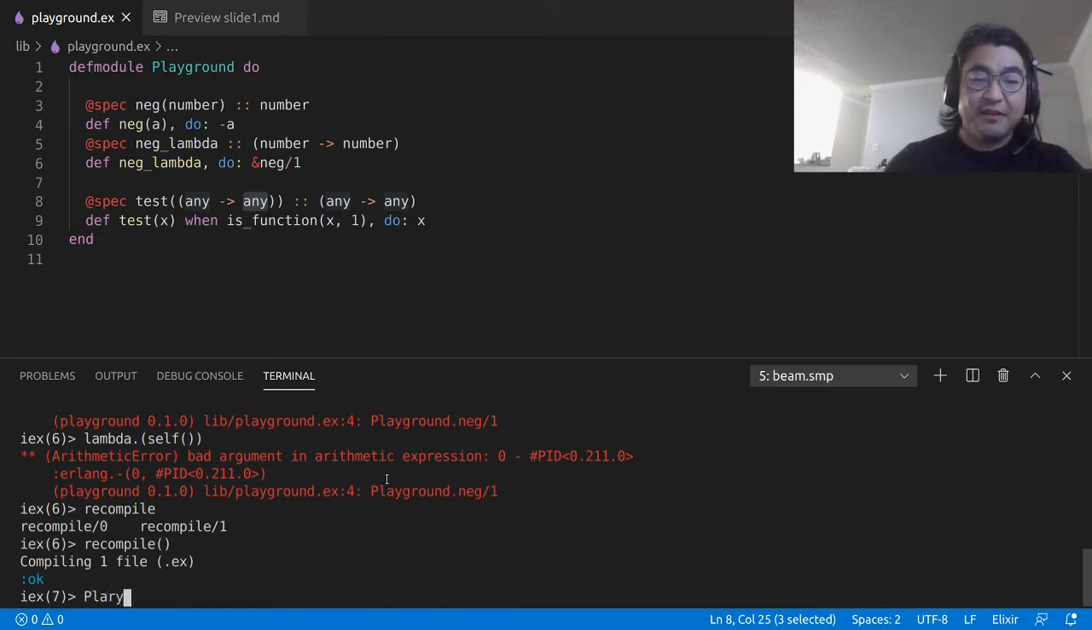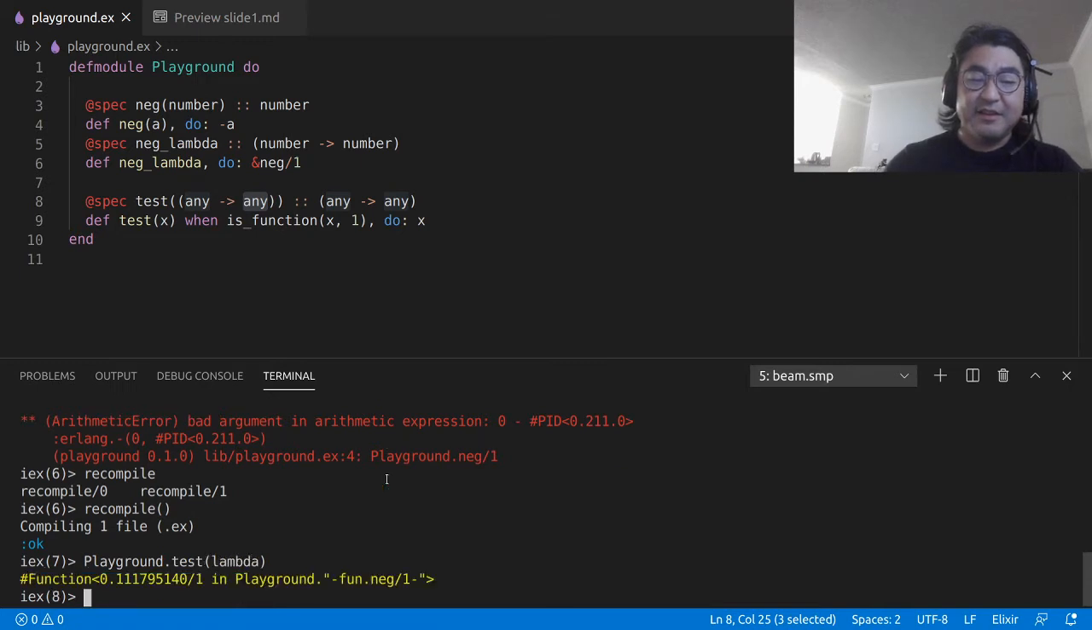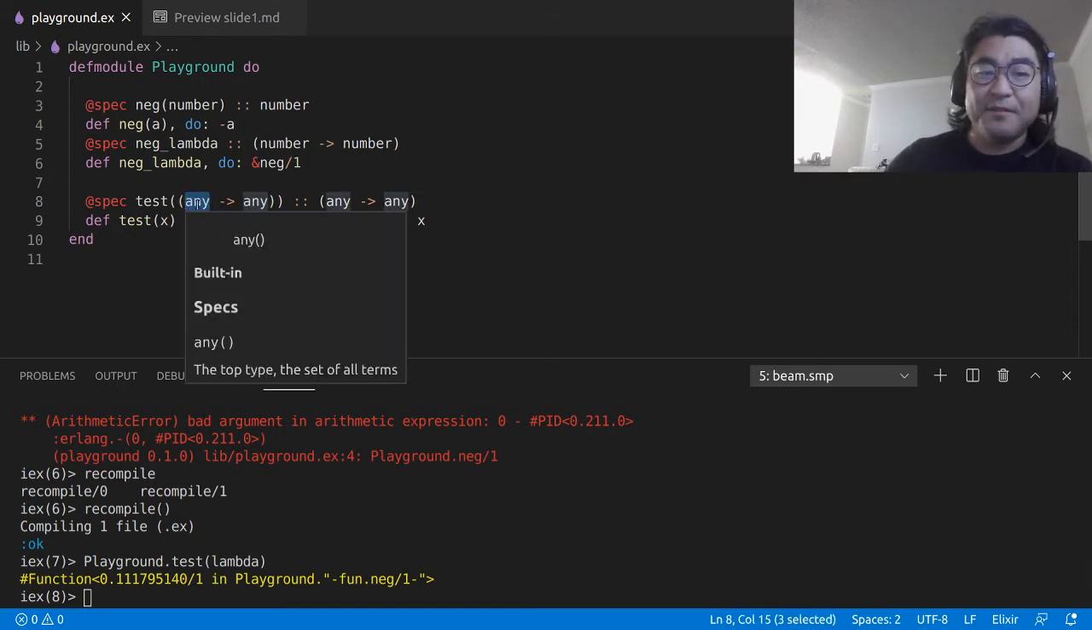So playground test lambda. But of course that works, right? The is_function check is pretty promiscuous. It will take any one-arity function and output true if it's a one-arity function. So basically what I'm saying is this type spec is wrong. This any is not right.